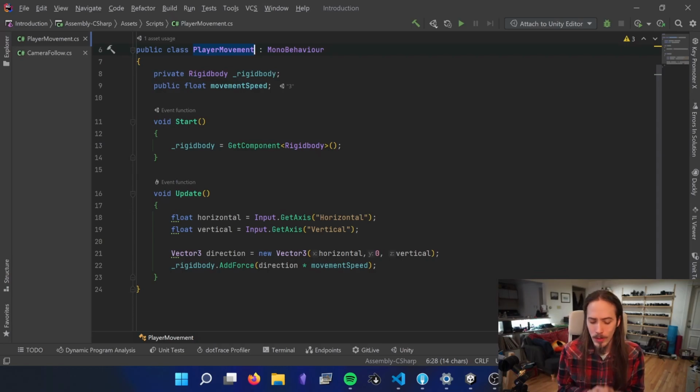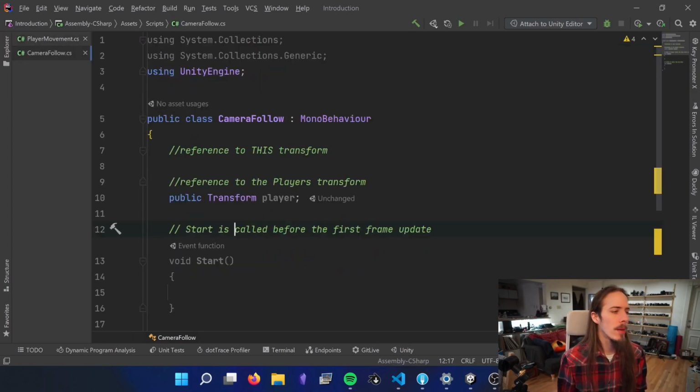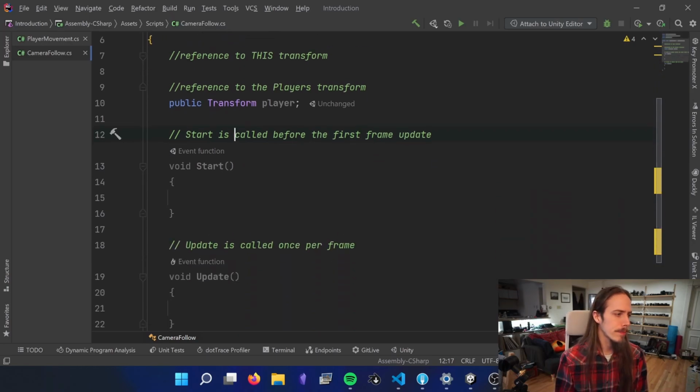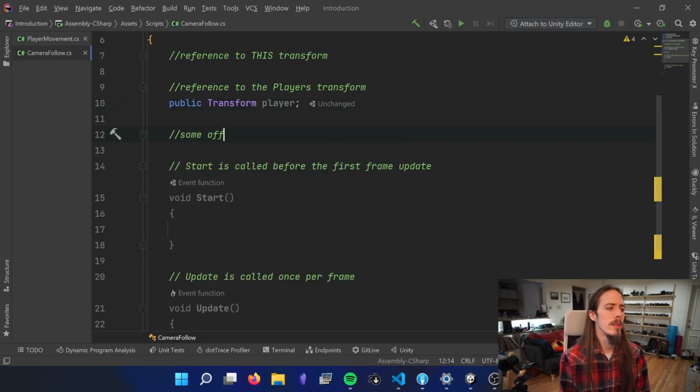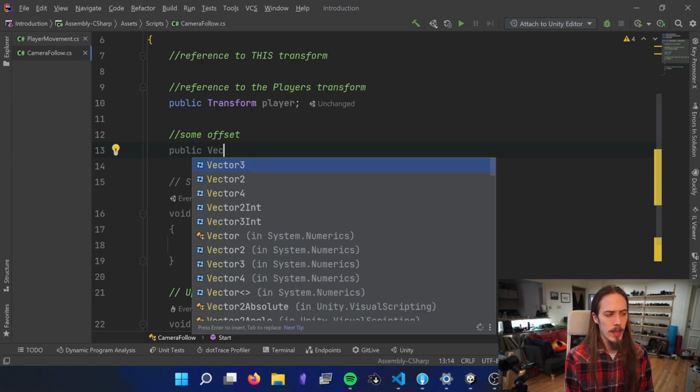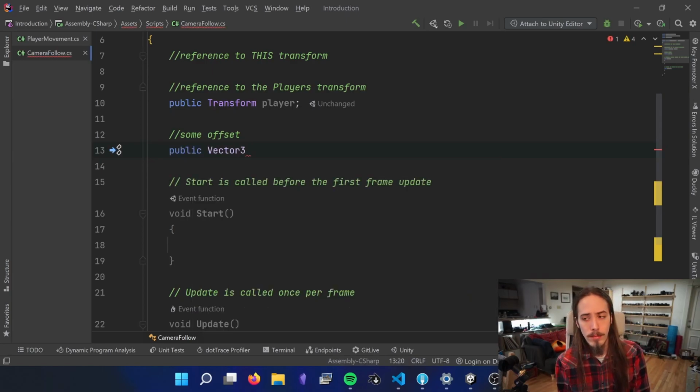General Unity development has us splitting our components up into as many small pieces as possible, each one responsible for just one behavior. We add a component, it adds a behavior to our game object. So our camera follow script, we can put this on our camera and it will follow some player, some target. And the last thing we need to make it work is some offset. And we will make that with a Vector3 offset.